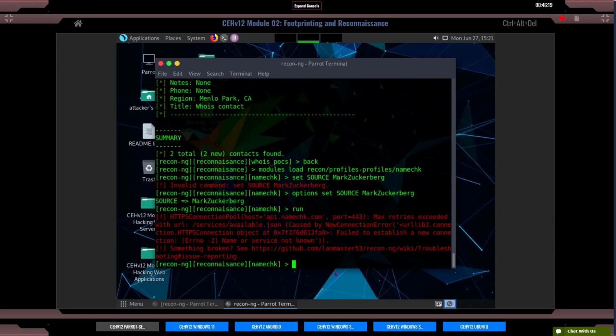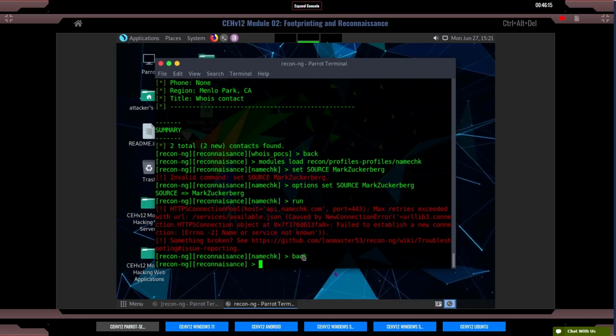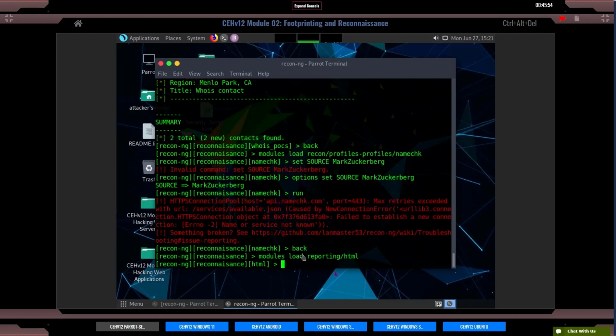All right, now type back and enter to go back to the workspace's terminal. All right, now that we've verified user existence and obtained the profile URL, we're going to prepare a report containing the result. All right, type the modules load command, reporting, HTML, and press enter.